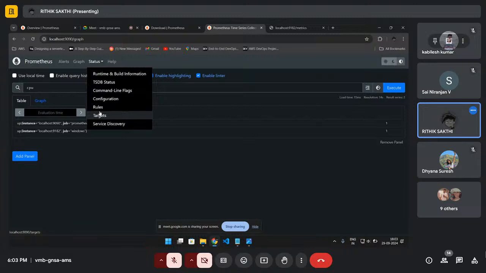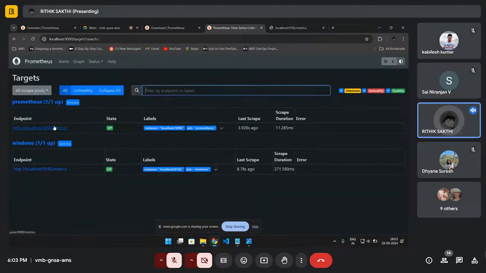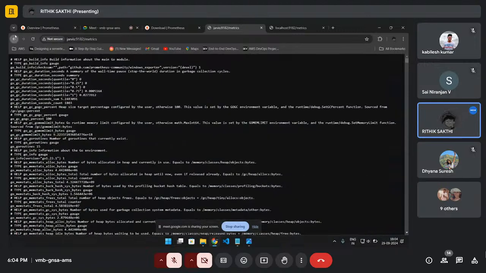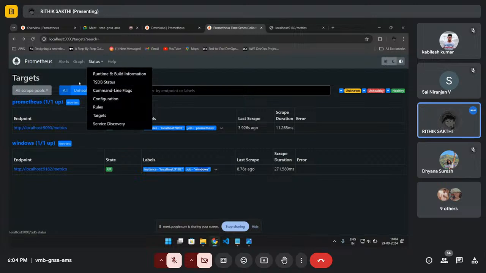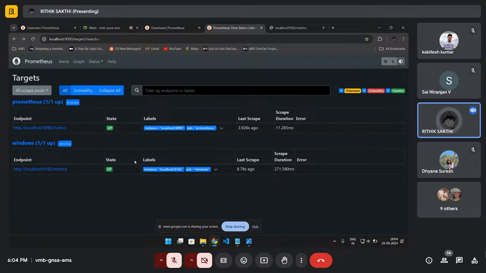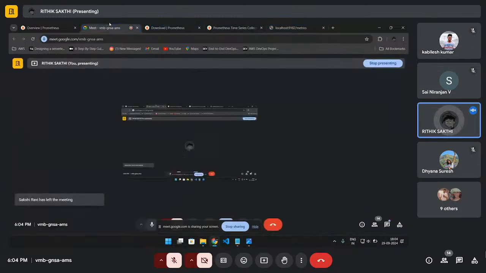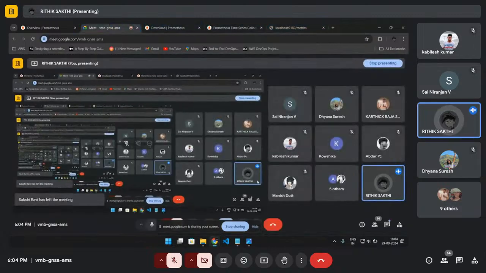Go to targets. You can see there are two targets. One is my Prometheus server itself, and the other one is Windows, which is nothing but my laptop right now. I can just click on it and see all those metrics. So I think that's all. We can even connect this to Grafana to create a dashboard, which I will cover later after Kabilesh goes through some explanation on what Grafana is.